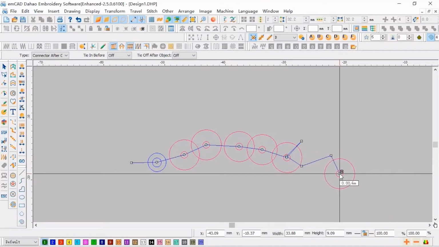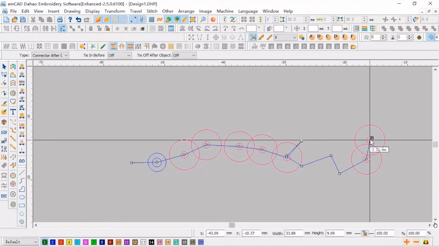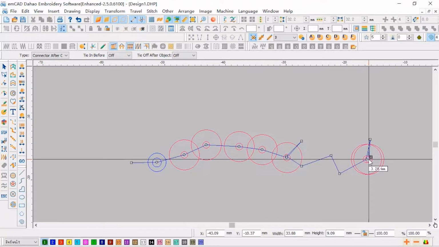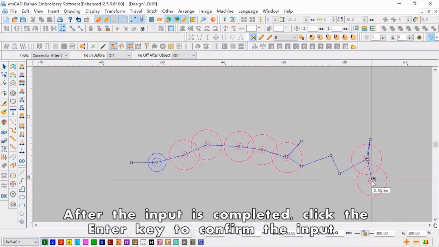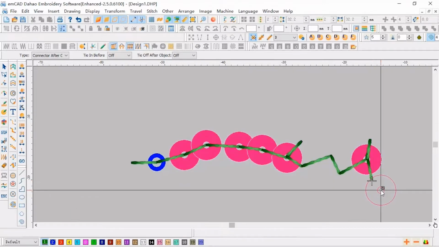The right key is to input sequin. The left is flat stitch. After we input, then we use enter or spacing to confirm the input. This is manual sequin.